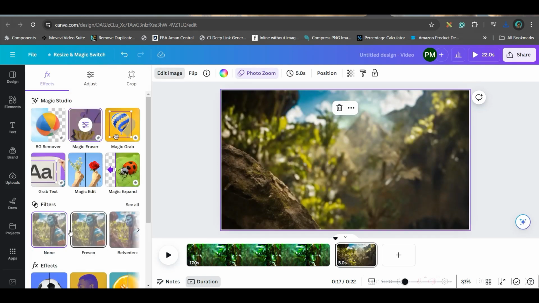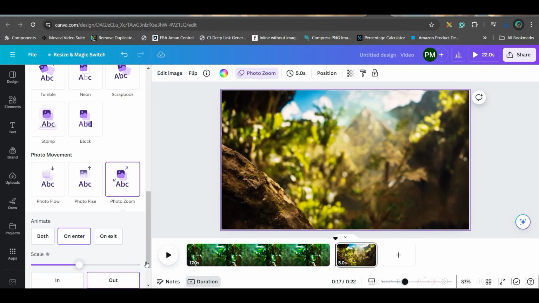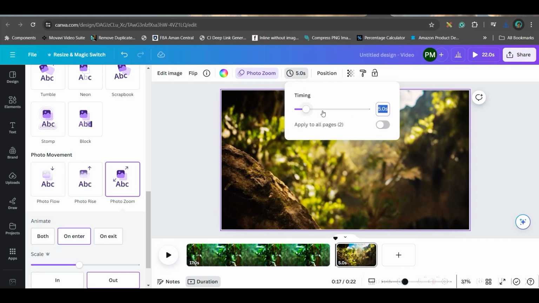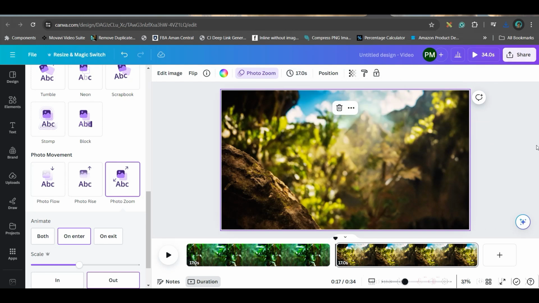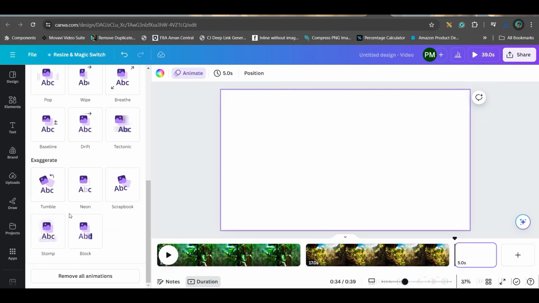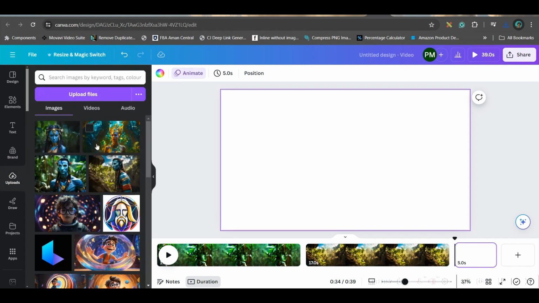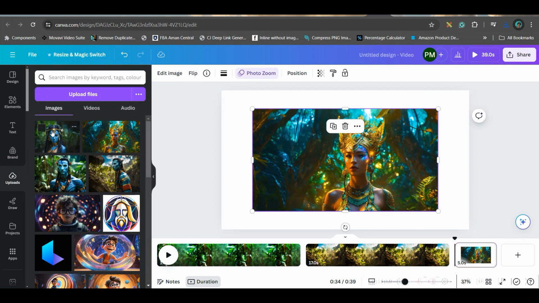Now I will take a Capri filter, zoom out animation. Again, I will keep 17 seconds. If I keep apply to all pages, it will automatically apply to all the pages. Now I will click the third option like this. I'll fast forward now. I'll do the other two images, this one and this one.